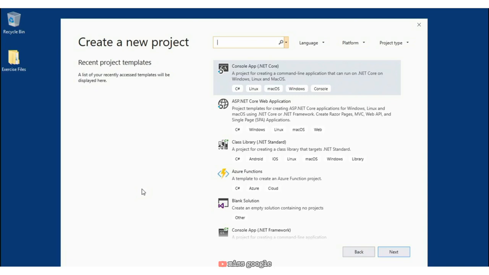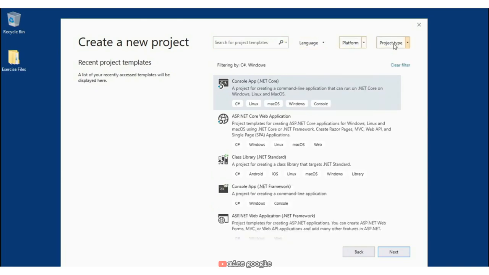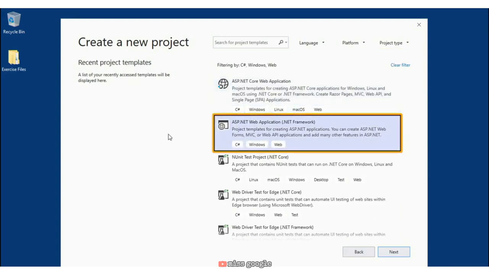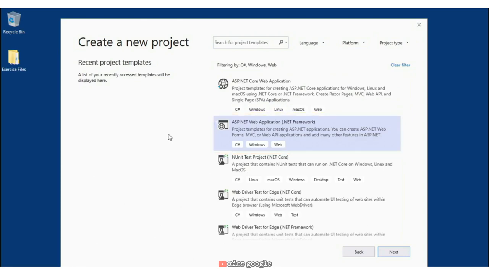Since we're building an ASP.NET project on C# and ASP.NET only supports Windows, at least before ASP.NET Core, that is, let's go ahead and filter it by the language C#, the platform Windows, and the project type Web. Notice that the second one listed is an ASP.NET Web application based on the .NET framework. That's the template that we're going to want to use to create a new ASP.NET MVC5 project.